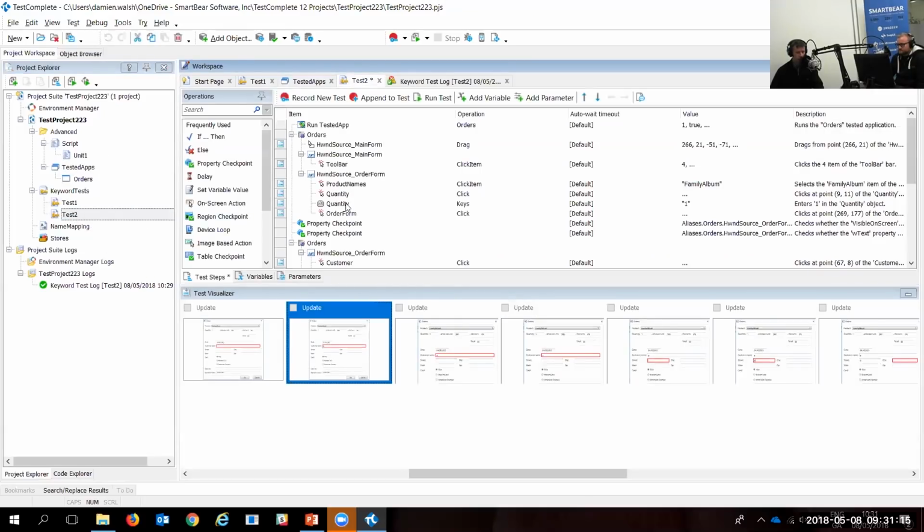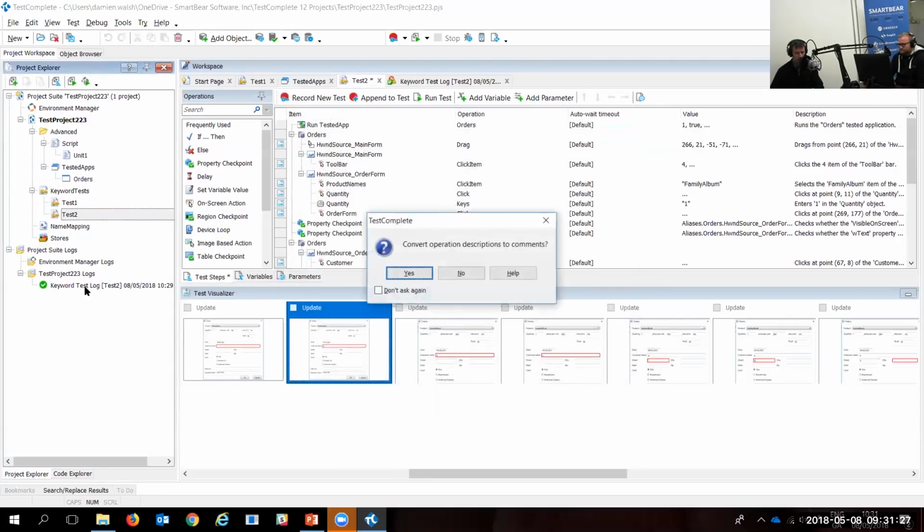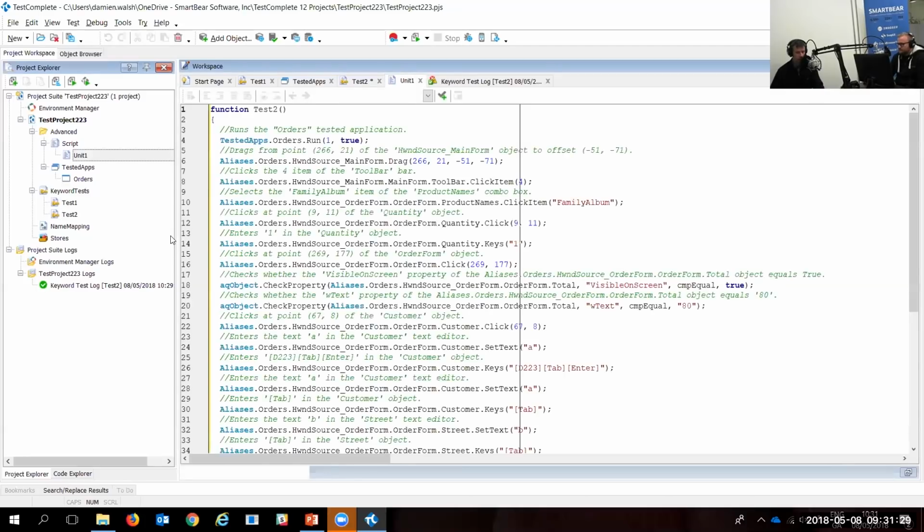So that's creating the keyword test very, very quickly. And you can see here that because it's got all the steps, it's got all my keyword tests. If I want to, I can certainly convert that to a script. And that'll convert to JavaScript. So if you want to get your developers involved for more complex automation, you can do that. You can show them a bit about scripting. You say, here's a JavaScript.